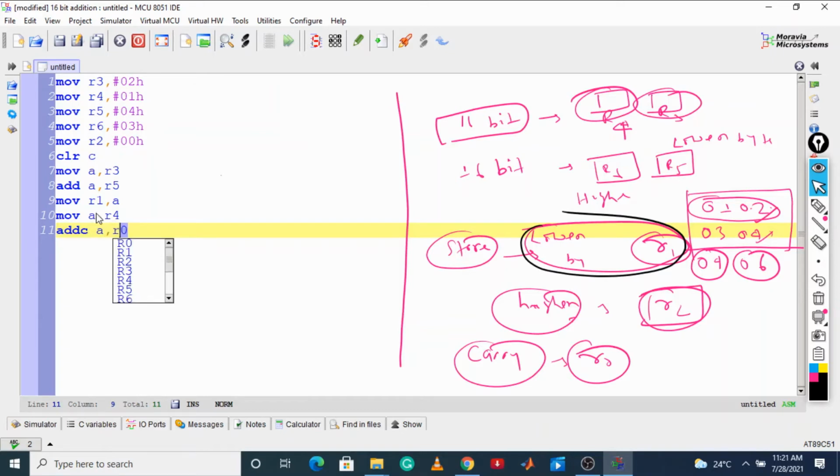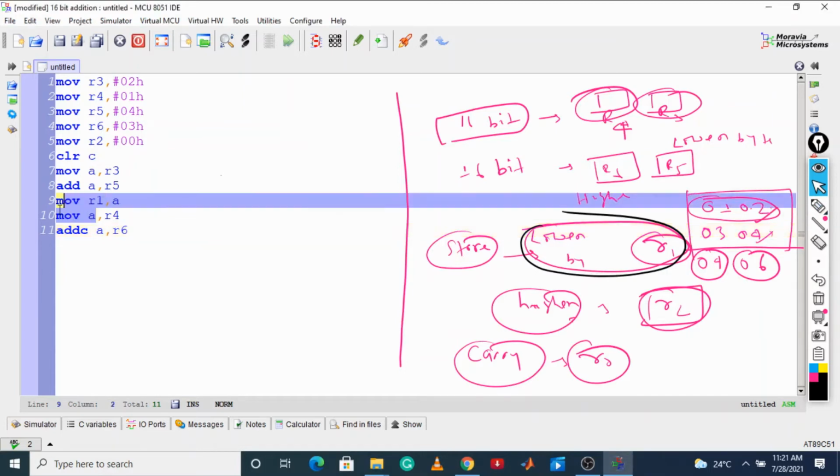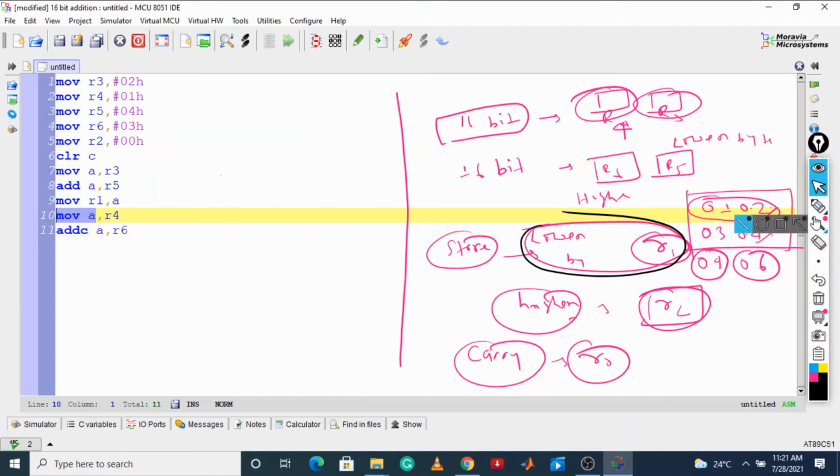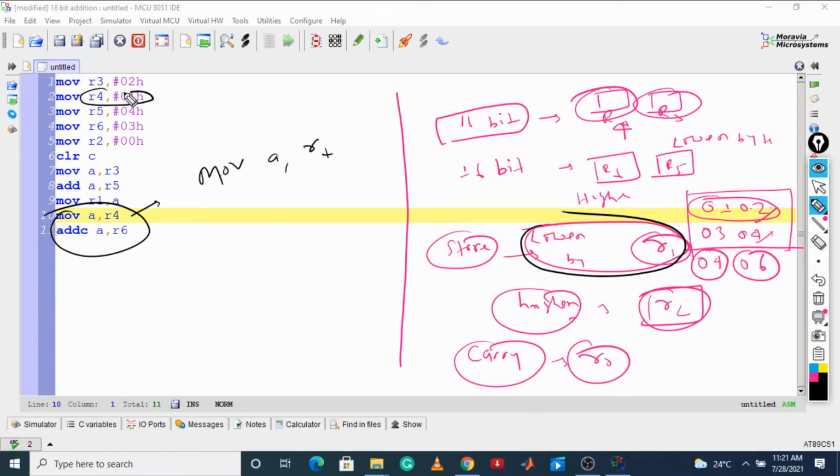Now let me explain these two points. Now this will be your R6. Now what has been done in these two lines, let me explain. Let me get a pen over here. What is the meaning of these two lines? MOV A, R4. Now this is R4, the first higher order. We have moved R4 to A, which means the A content will be 01H.